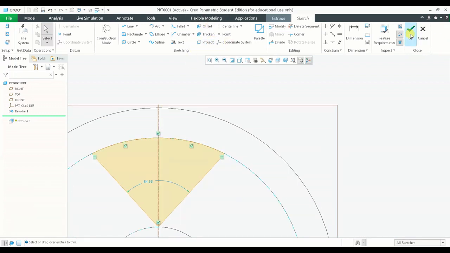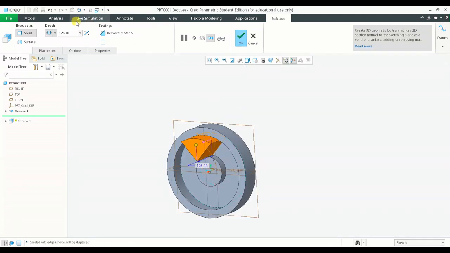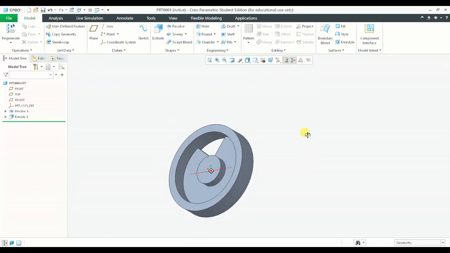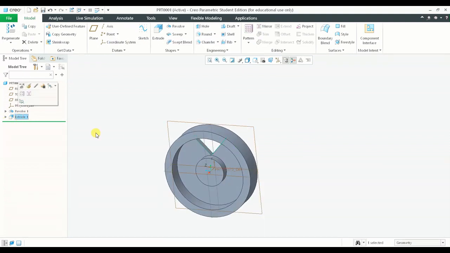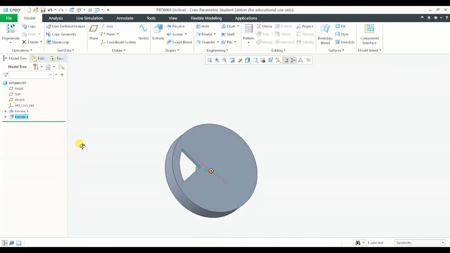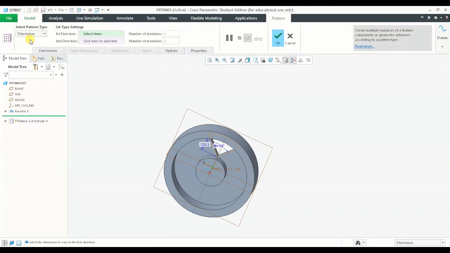So this is the project feature. I will change the direction, so I remove the material and press OK. So we have this extrude over here, which is a remove material feature. We can pattern this feature as well. I'll try to show you by utilization of axis pattern.